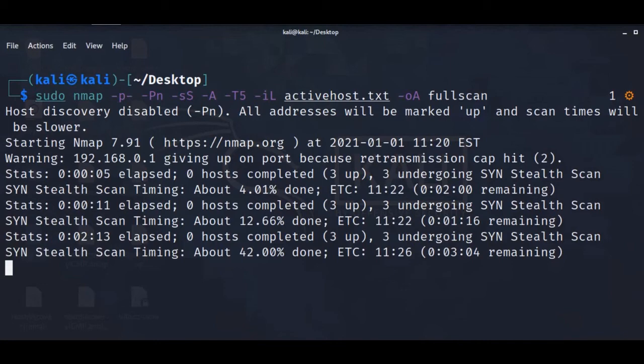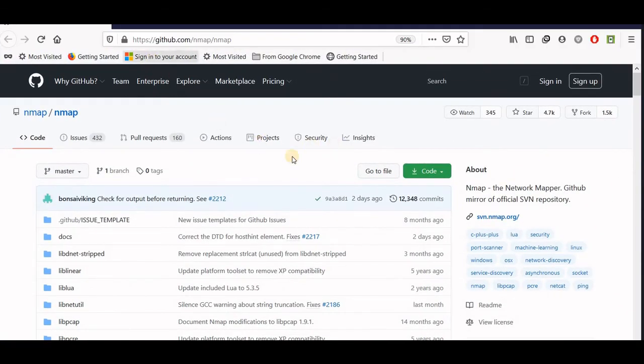If you guys want to download the Nmap source code, you can get it from GitHub. The license gives you the right to run, study, share, and modify the software.